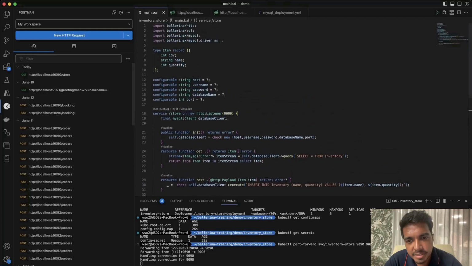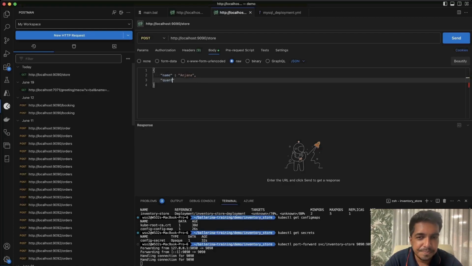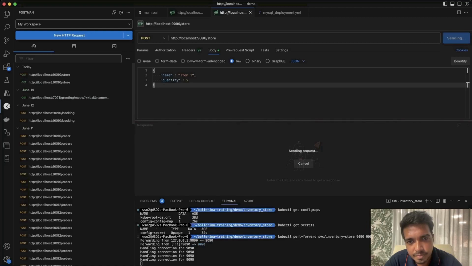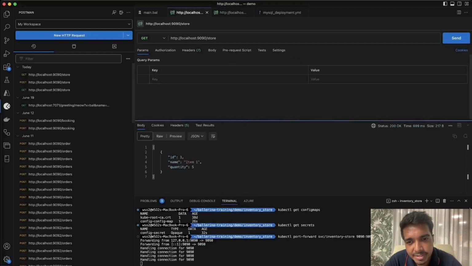It accepts a JSON with this item type. Notice that we don't set an ID here because it's optional. Seems like it works. Let's use the get endpoint again to make sure it works. And it does.